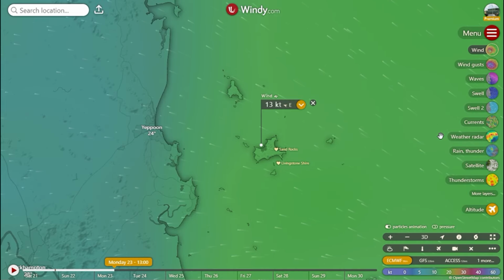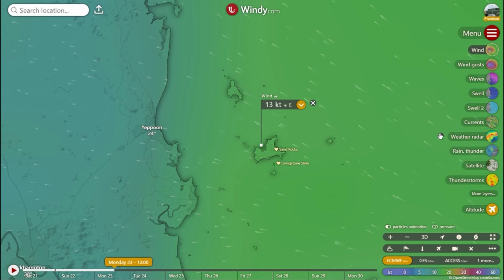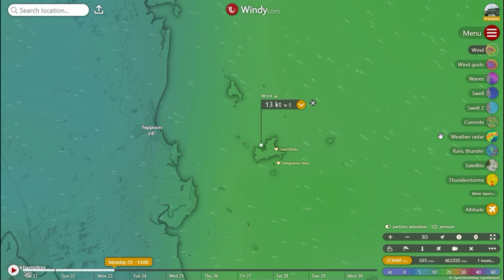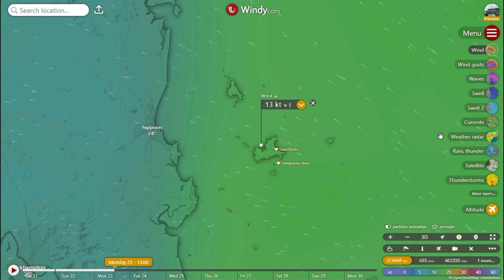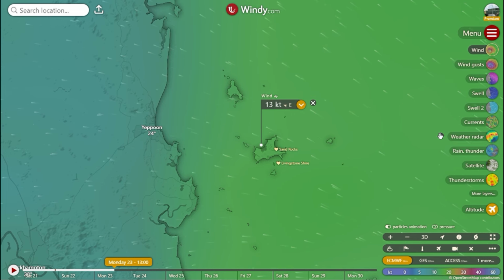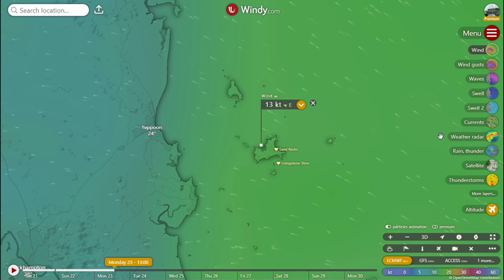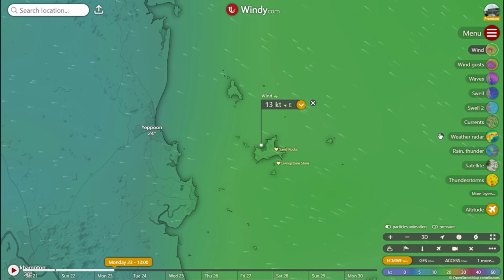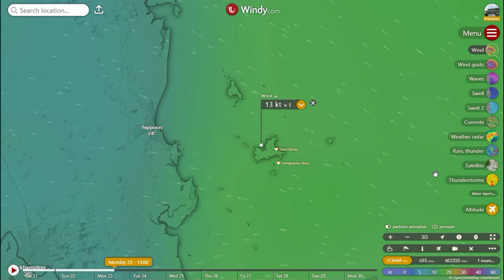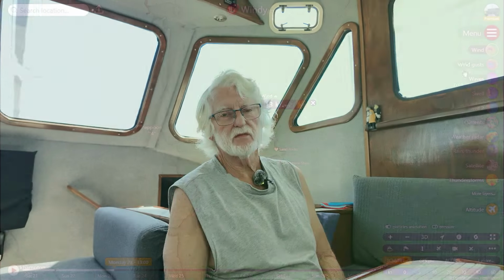Now I'm using this on my computer, but you can use Windy on an iPhone or an Android phone or on a pad, any sort of pad you can use it. It's a little bit different. You don't have a mouse, of course, but there are controls there. You can do everything I'm doing on a phone or an iPad. So it's pretty handy being able to have it on all of your devices.